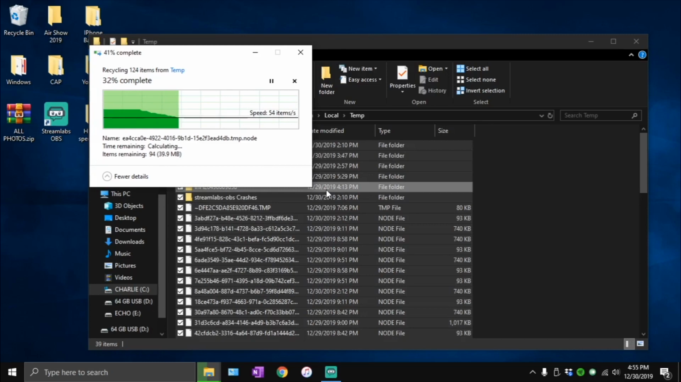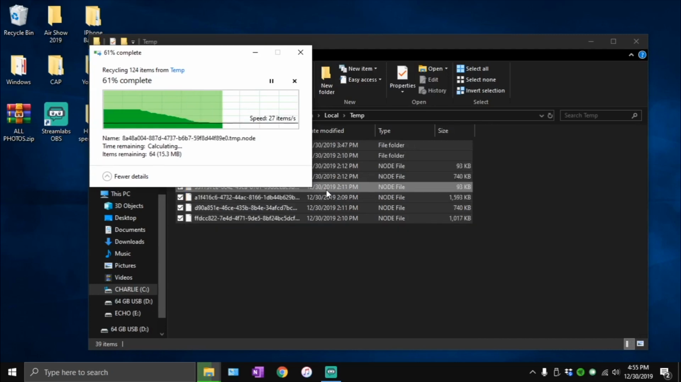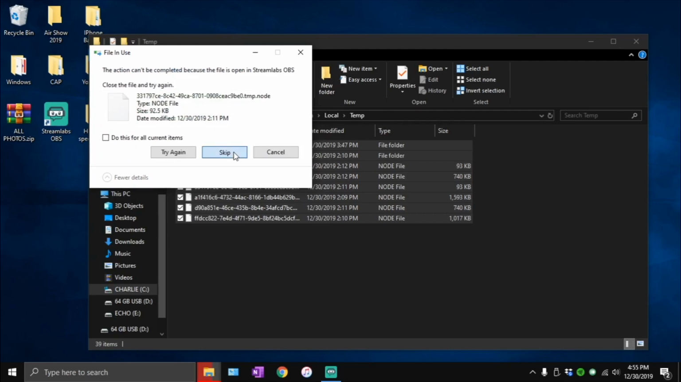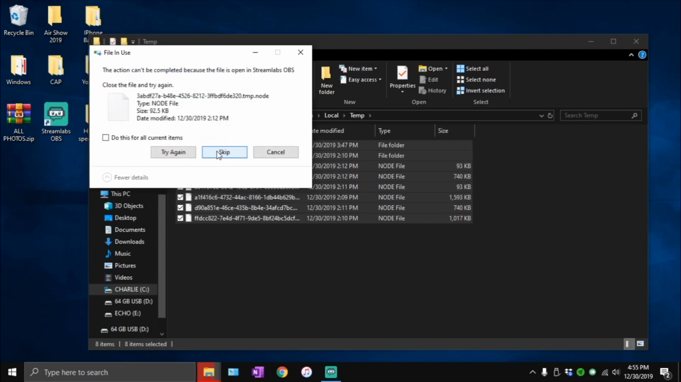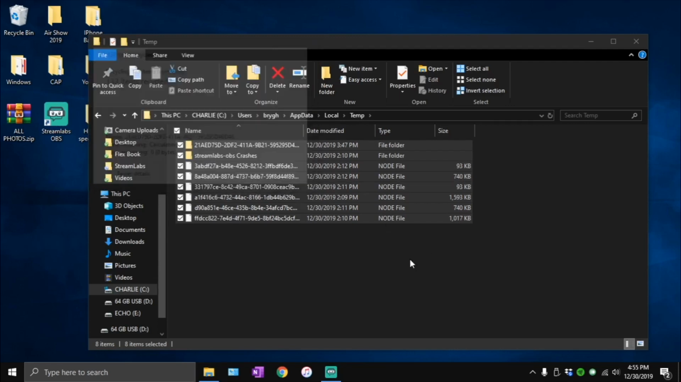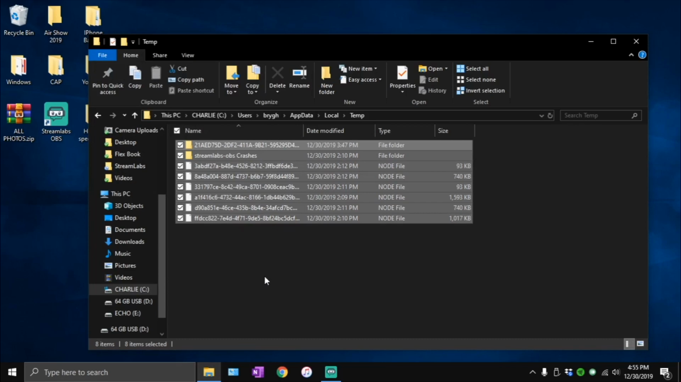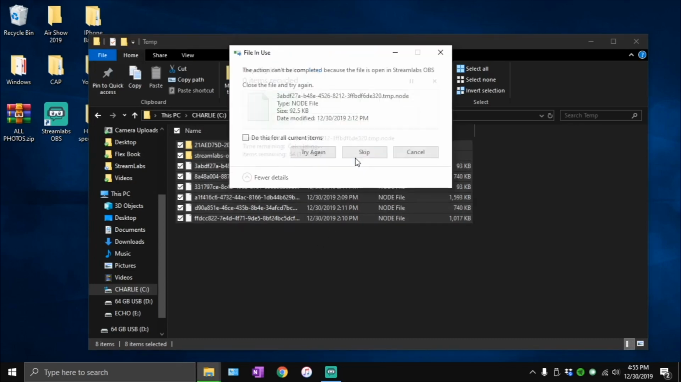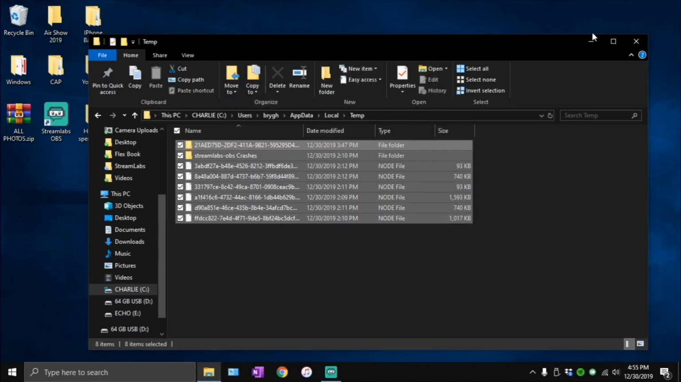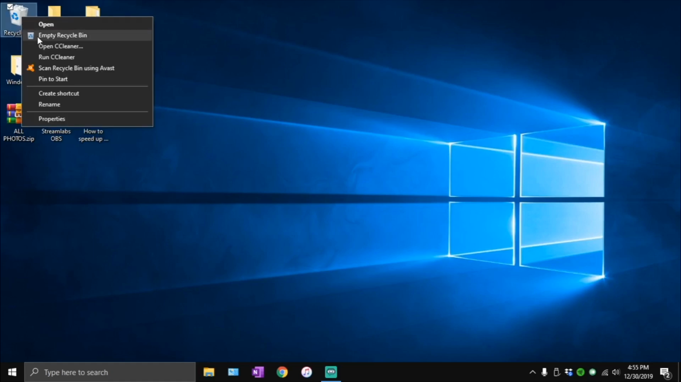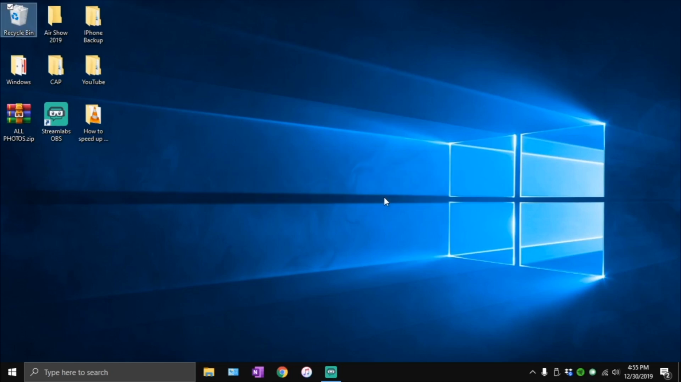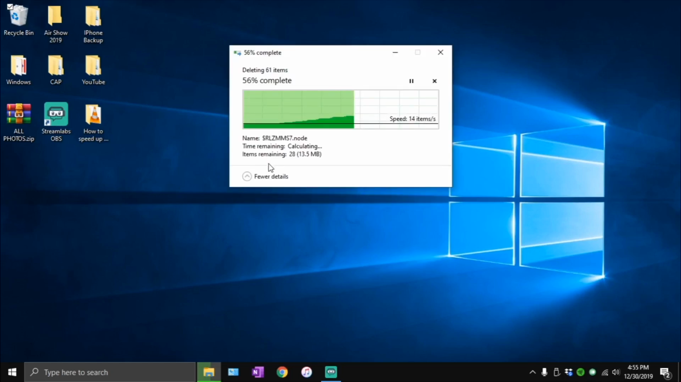If there are some left over, it's fine. You can just leave them. Next time you restart your PC, you can just go back and delete them. And then you can skip the files that say like this, and then it'll recycle these. So I can just try deleting them again. If it doesn't work, just keep on clicking through these, or you could do this for all current items and just hit skip. So then you can click X on this and empty recycle bin by right clicking empty recycle bin. Hit yes, and then it will be complete.